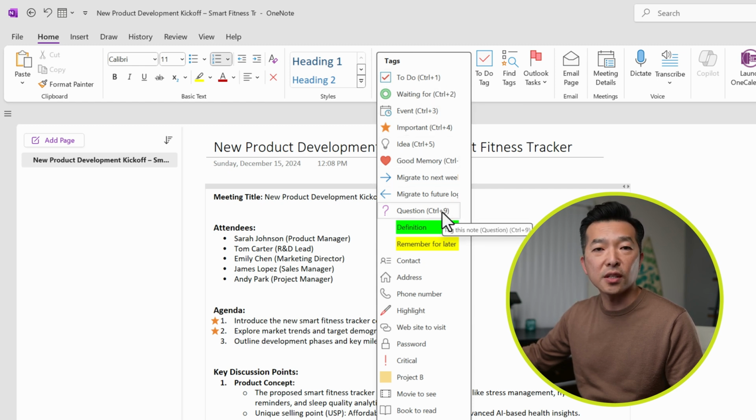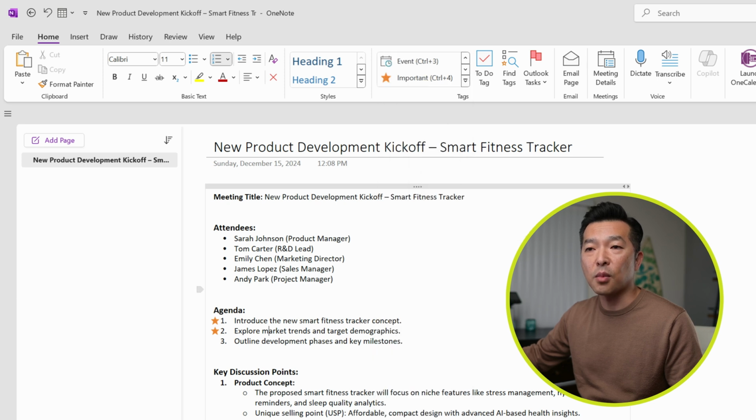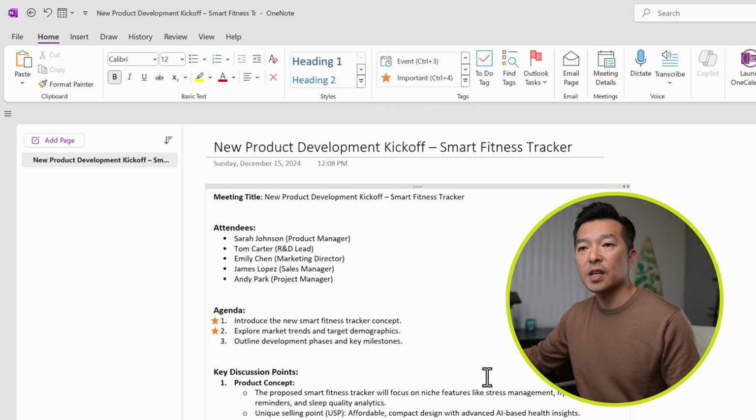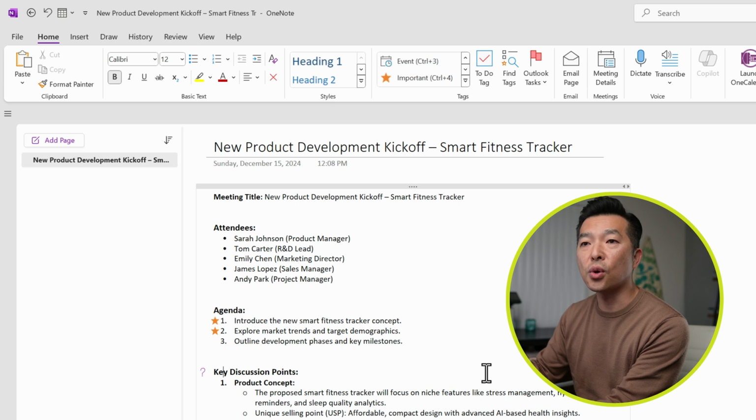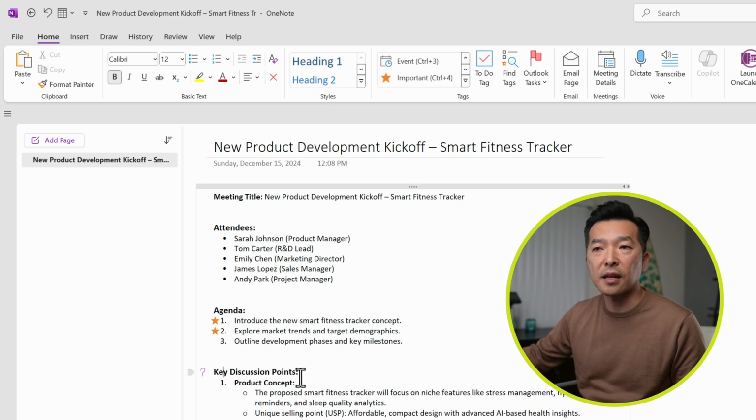And lastly, if you were to hit the drop-down, you'll see that the first 9 tags have shortcut keys assigned to them. So if I want this question mark, I'm just gonna click inline and hit Control 9, and that'll tag this line with a question mark.